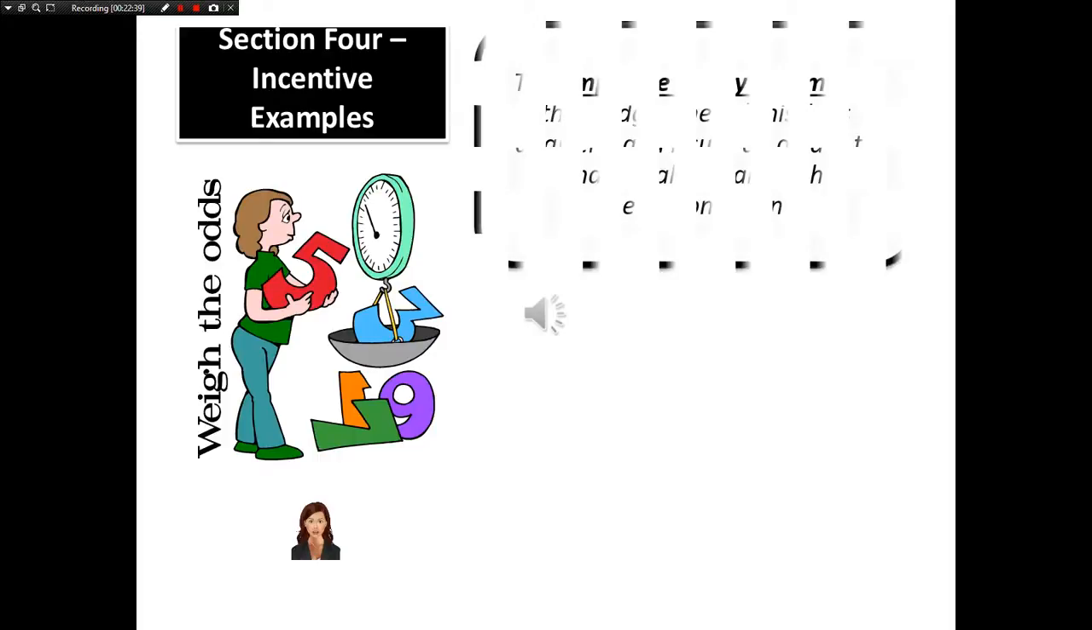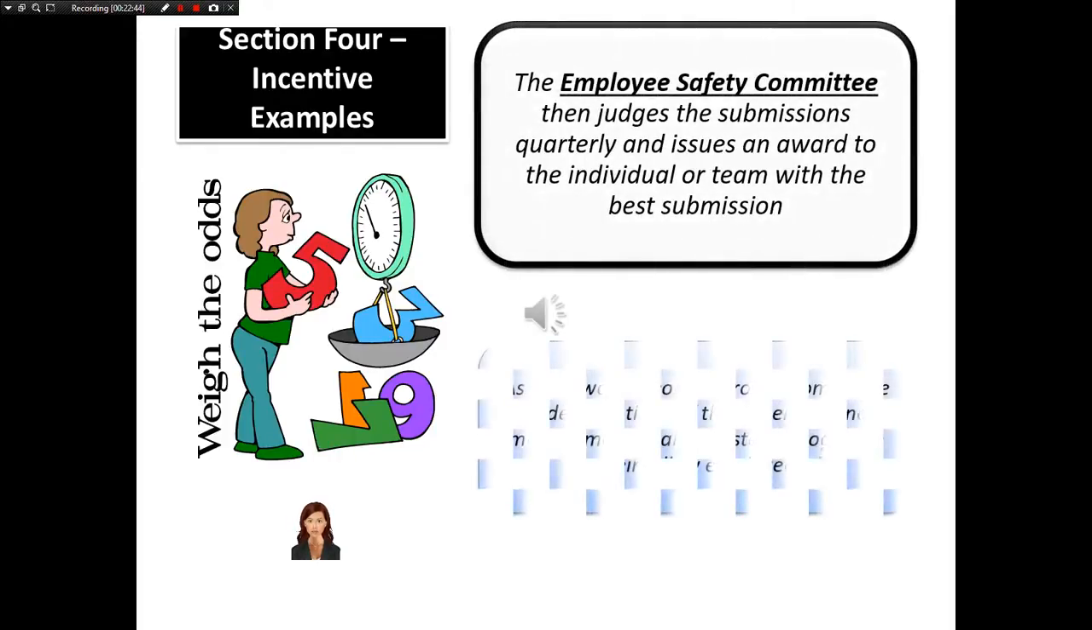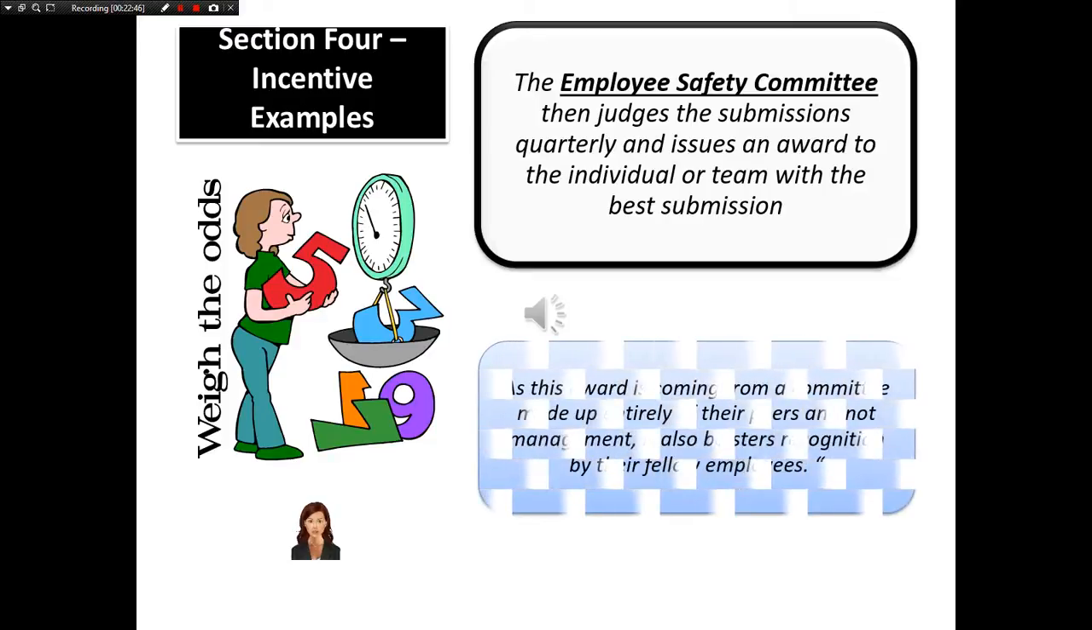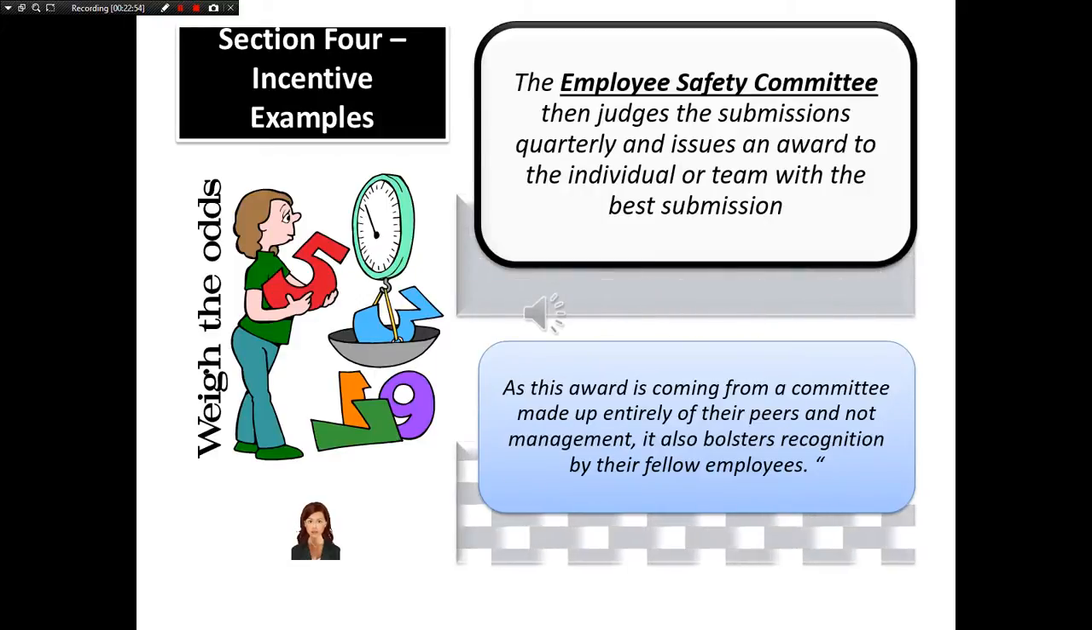The Employee Safety Committee then judges the submissions quarterly and issues an award to the individual or team with the best submission. As this award is coming from a committee made up entirely of their peers and not management, it also bolsters recognition by their fellow employees.